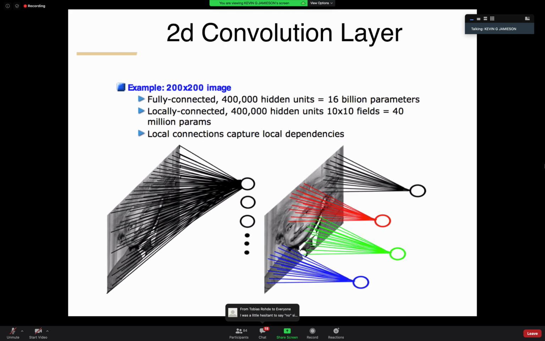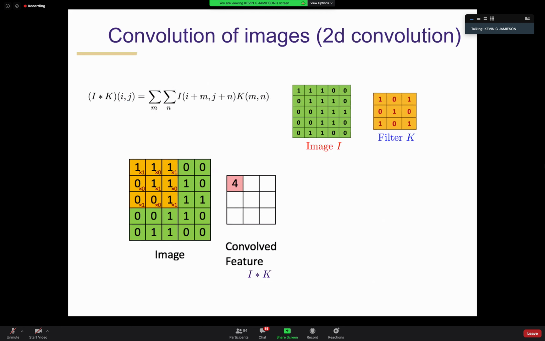And so you can do this with images, and instead of a fully connected layer, you can greatly reduce the number of weights. It's just a simple example: a fully connected layer with 400,000 hidden units has 16 billion parameters. But if you use locally connected with a 10 by 10 convolutional filter, then you only have about 40 million parameters. And so how 2D convolution works is very similar.